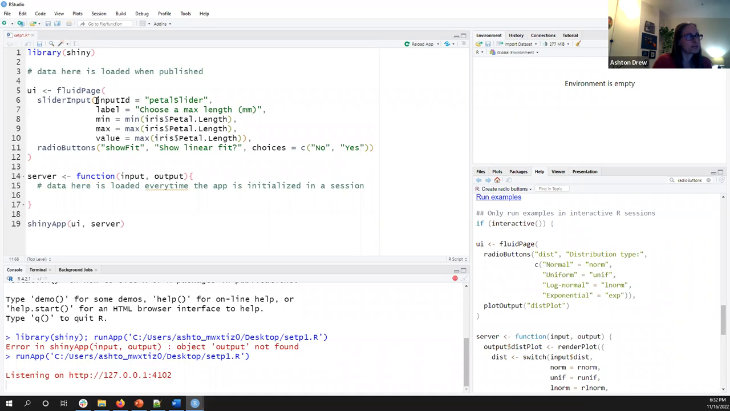Also notice that because the first two arguments in the inputs are always input ID and label, people often leave them out. So you usually see the code written like this, with the input ID and then the label, but without their named arguments, and then the rest of the arguments named, because order matters. So I wrote it that way.